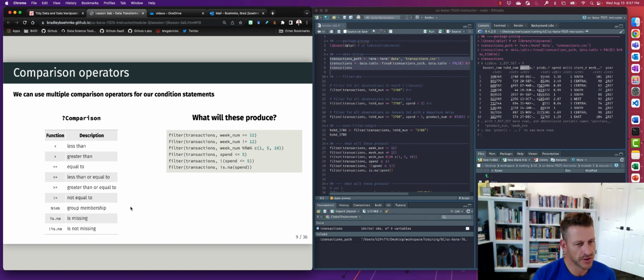All right, so how does this look? Here are some examples. In this first one, we filter transactions where the week num variable is equal to 12. Or we could also filter where week num is not equal to 12. Now, if we want to look for specific week number values, say we wanted all those observations where week num is equal to 1, 5, or 10, this is where we can use that group membership. So now we're saying get all those rows where week num is one of these options.